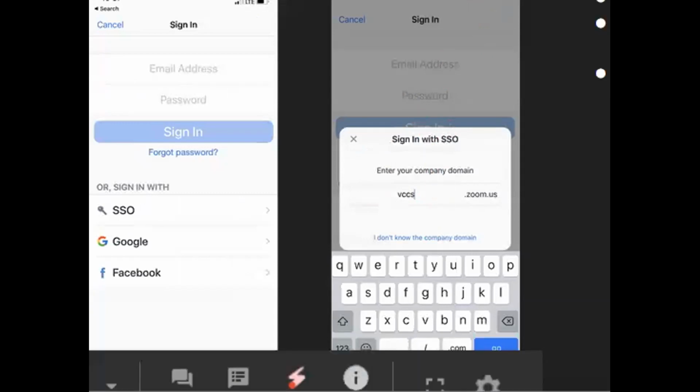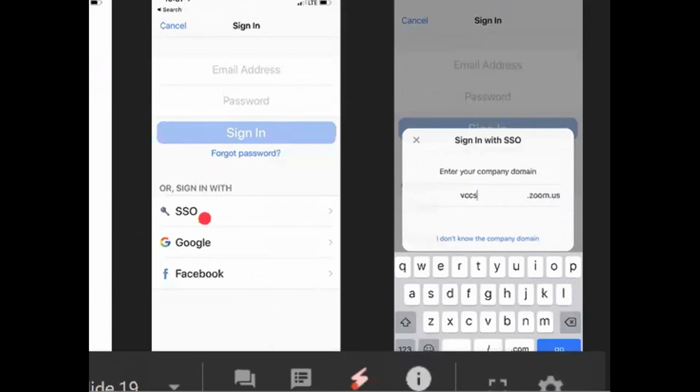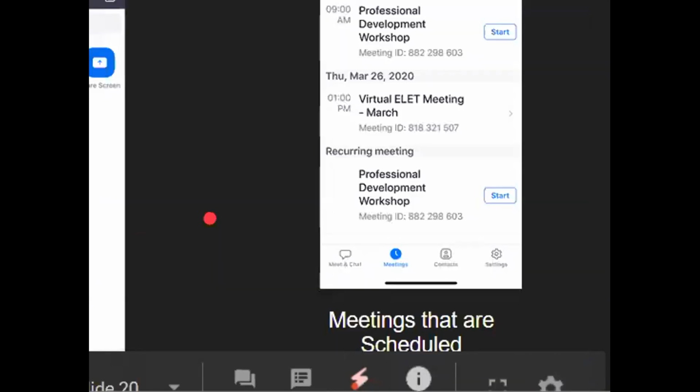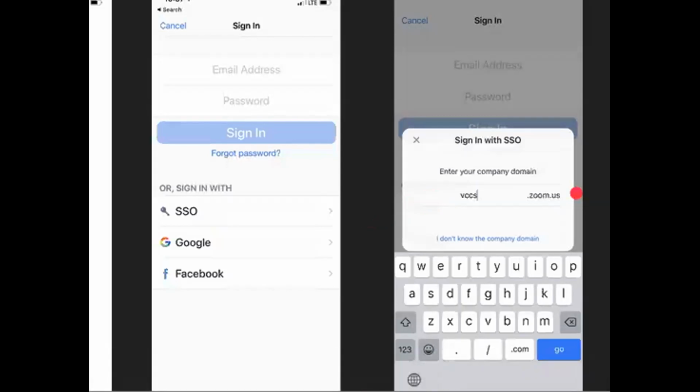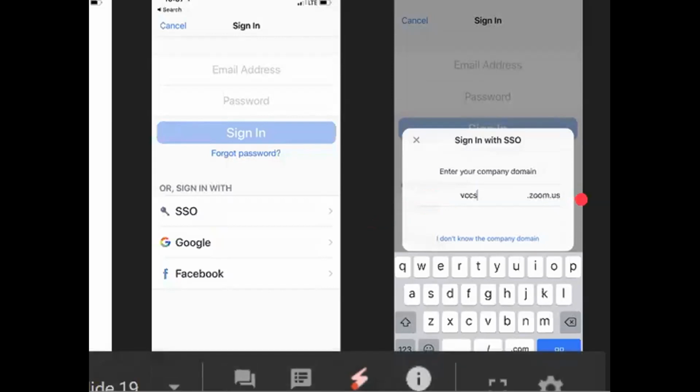So again, mobile app, you're going to click on Sign In, SSO, and then VCCS. So that's the important part for you to remember, as well as for students. All students, faculty, and staff have Zoom accounts, but they all have to use the same SSO login to get there.